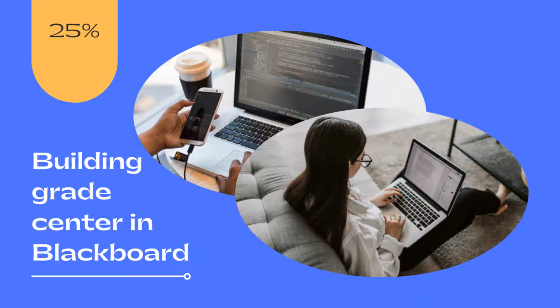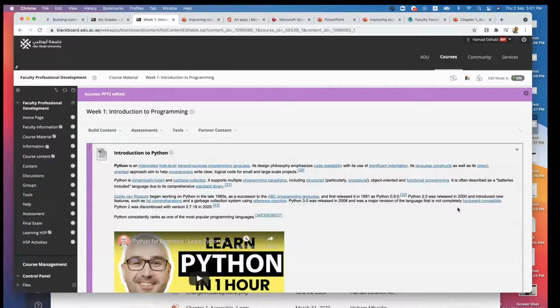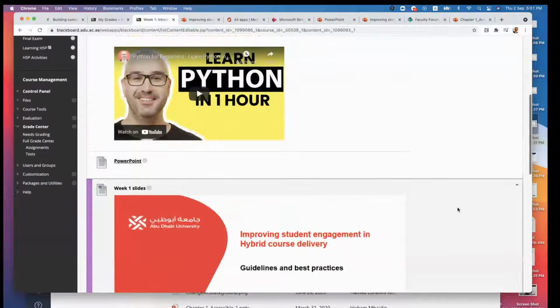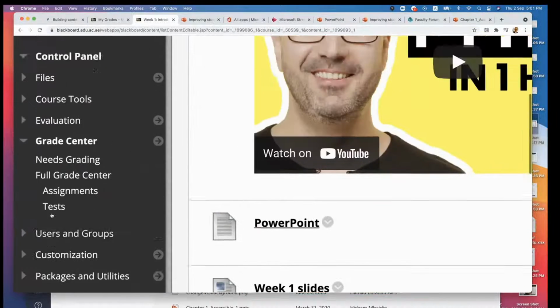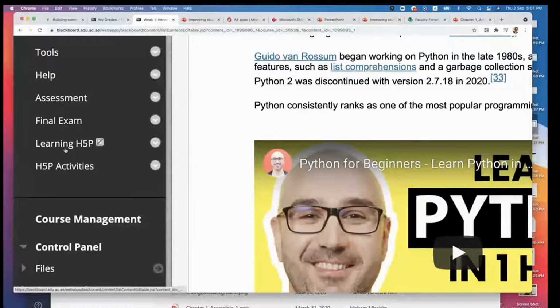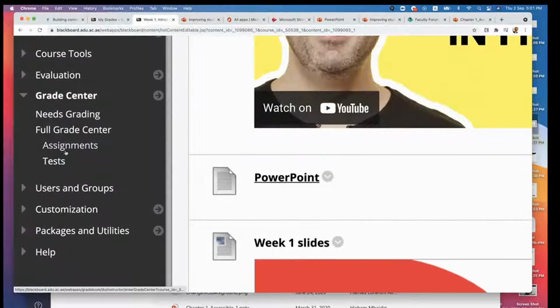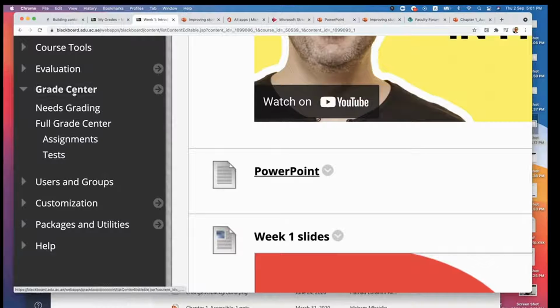The course has a quiz, 30%, has a midterm, whatever, has an assignment, so we can use that one to make the grade center there. So how do we do the grade center? You go down here in your course. Let me zoom in. When you come down in this area, you will find something called grade center.